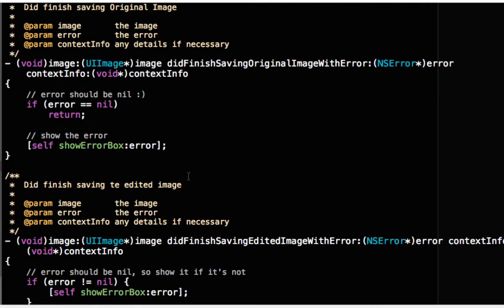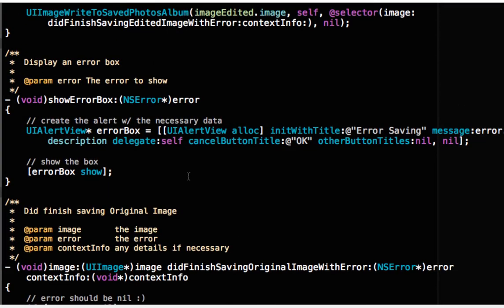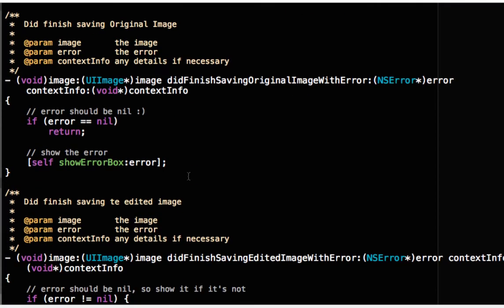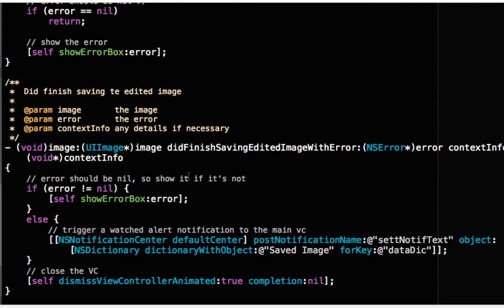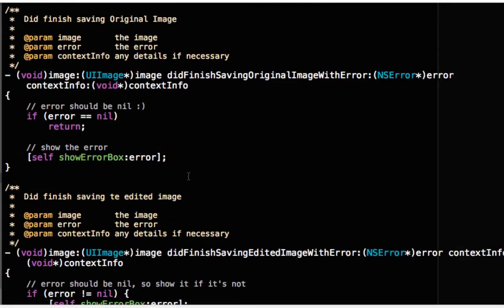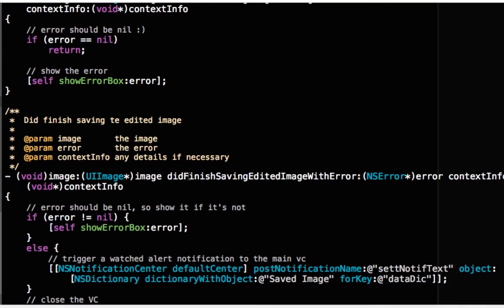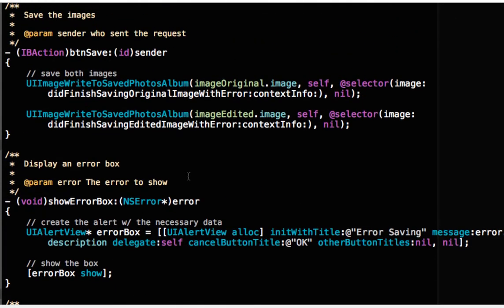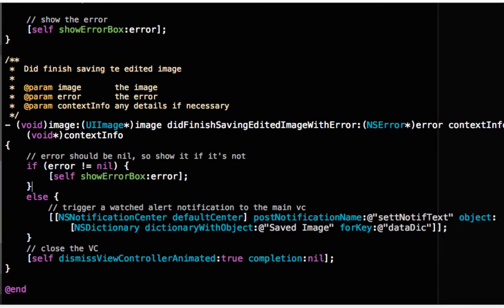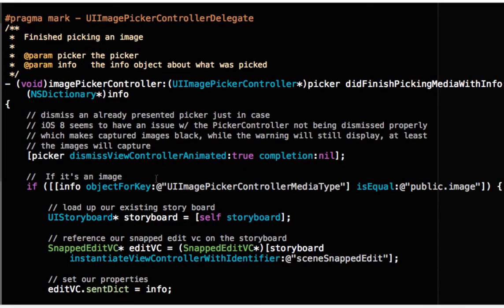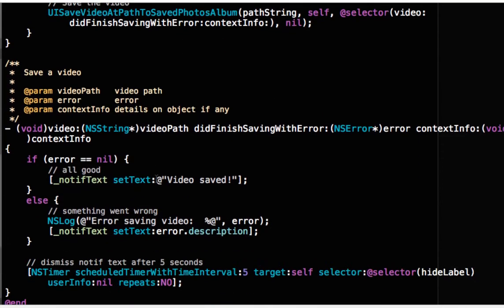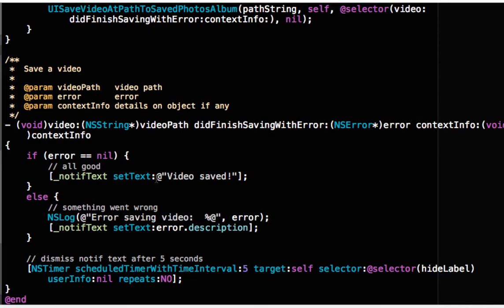But we also have our snapped edit VC right here, which doesn't actually have a lot on it. But we do have some of the view controller classes that we saw in class here as well. Did finish saving original image and did finish saving image with errors. I actually decided to separate this out to 2 individual controls simply because we have to save both images, the original and the edited, in order to get credit for class. You know, guys, it was a painful process working with this controller view. It was such a headache.